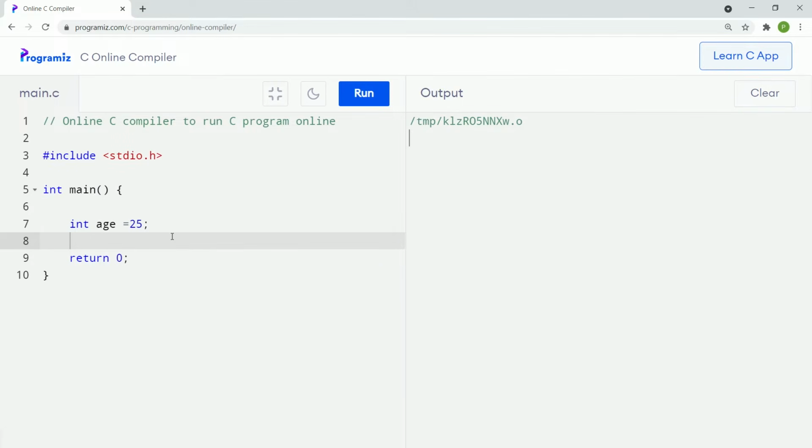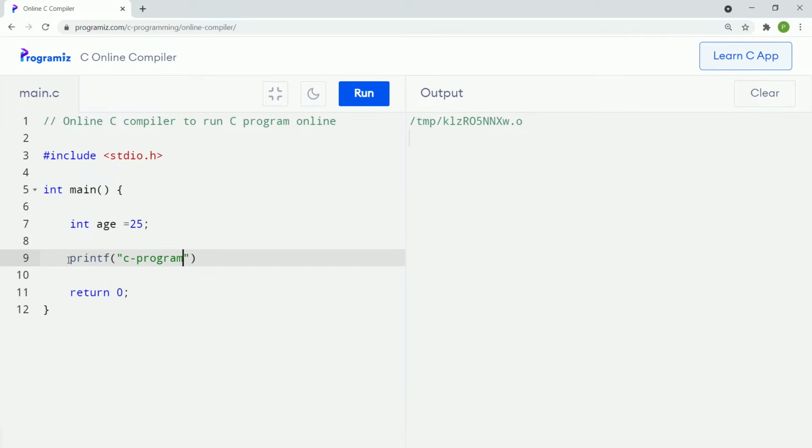Before we print this variable, let's first try to print a normal text. Then in the next step, we will learn to print variables. Now to print a line of text, we use the printf function. Printf bracket inside quotation C programming. And we will always end this statement with a semicolon. Now let me run this code, and we can see C programming is printed on the screen. By the way, our variable is also created, but we haven't seen it because we haven't printed it.